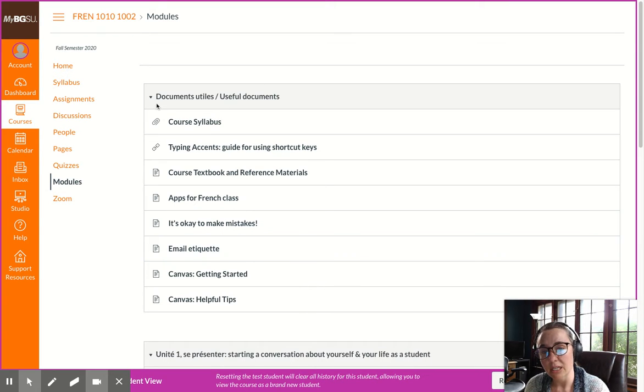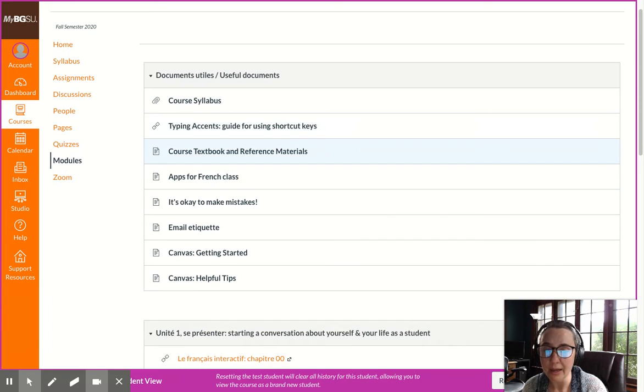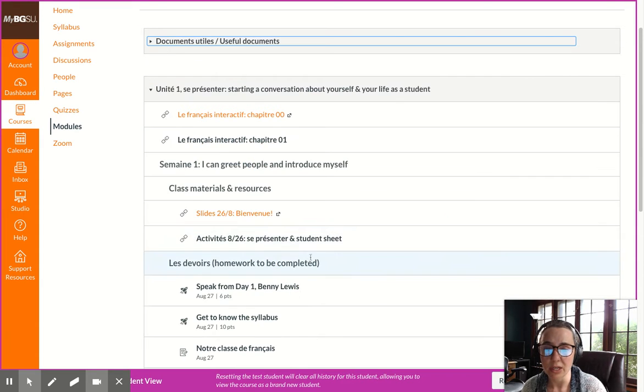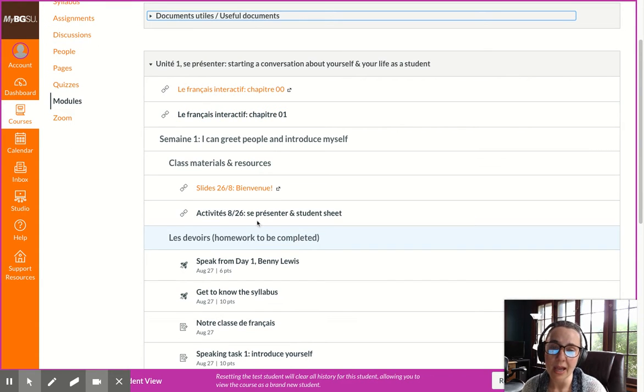So if you need Documents utiles, useful documents, I have a course syllabus. I have a guide to typing shortcut keys for accents. This is something you're going to want to get familiar with. I promise once you learn the shortcut keys, it will become very simple and then you won't have to think about it. But because French has accents and because of our digital context, you'll have to learn how to do these on your home computer. So you have resources here to start with. Useful documents. And then you have the units, right?